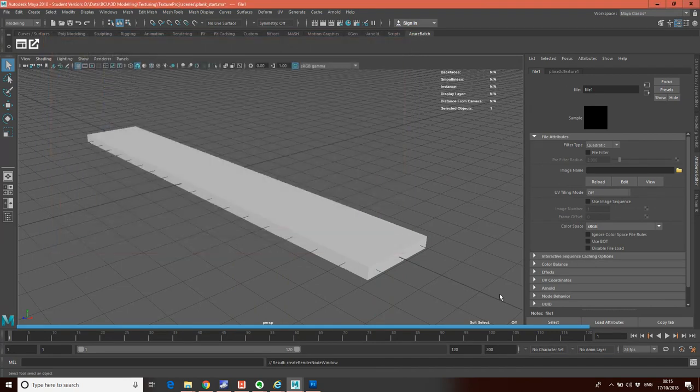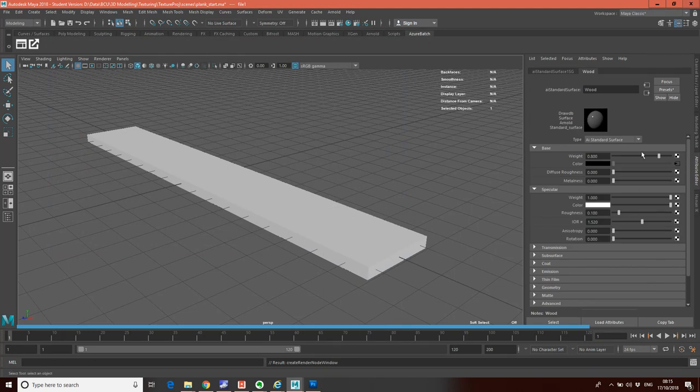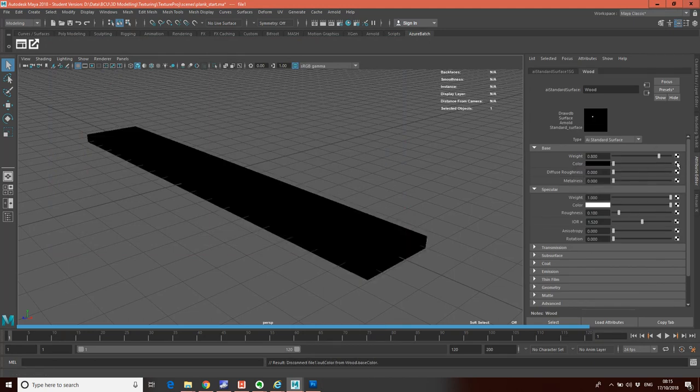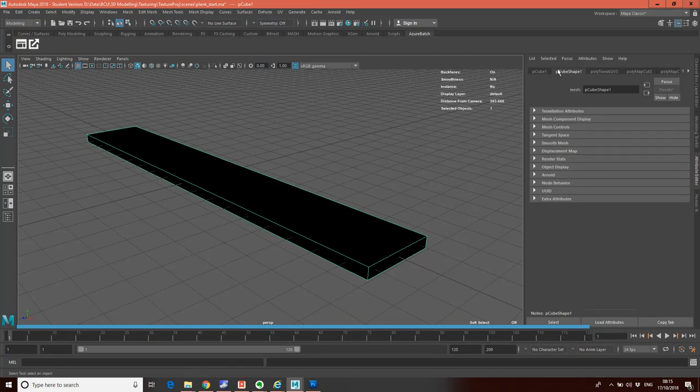Notice I should just stand back here actually. If I just go back into material attributes, I'm just going to take a step back here just to explain what I've done there. Okay, so let's do that again.